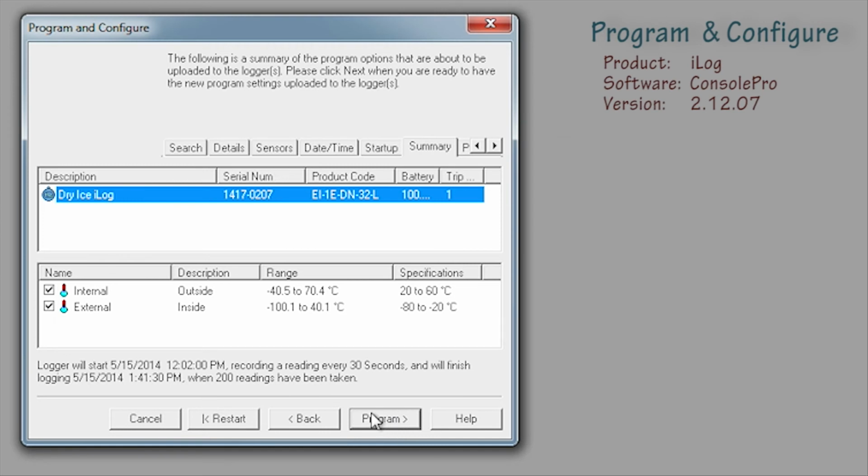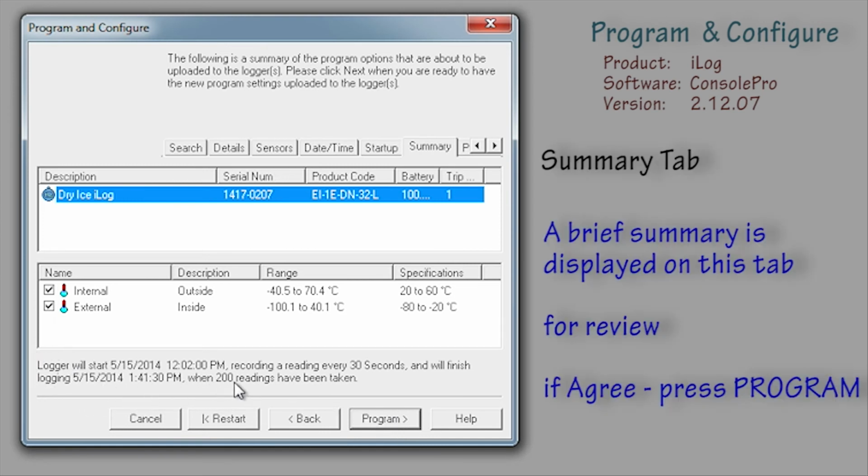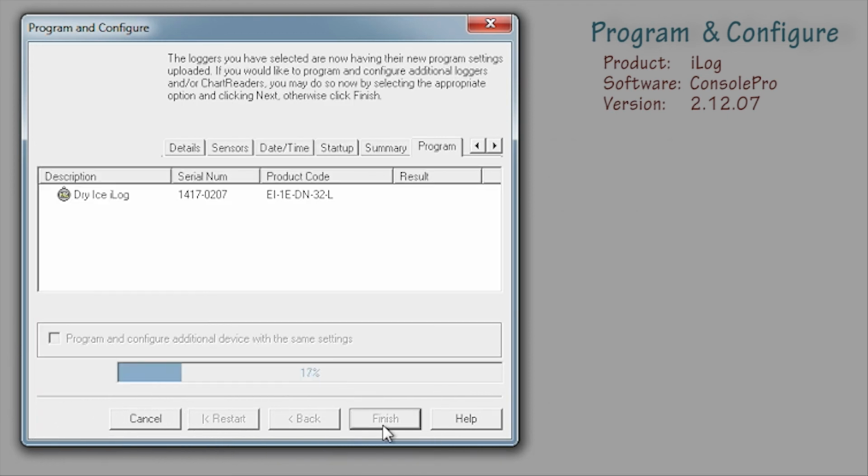Click Next or the Summary tab and you are taken to the final step in the Program and Configure wizard that will provide you a brief summary for your review on how the unit will operate after you program it. If you agree with how the settings and the summary say the unit will operate, you can click Program and the device will go from 0% to 100% programming the unit with all of the parameters you set up.